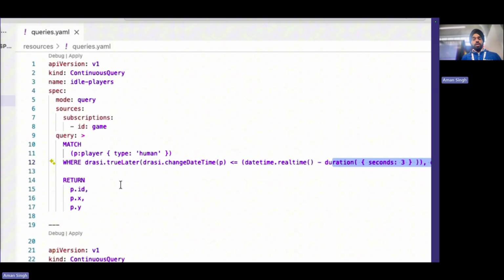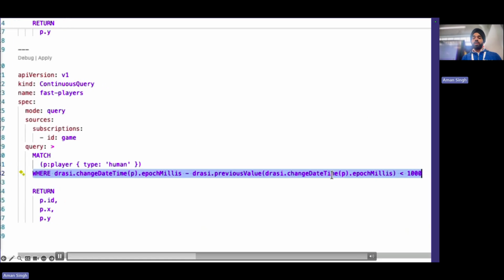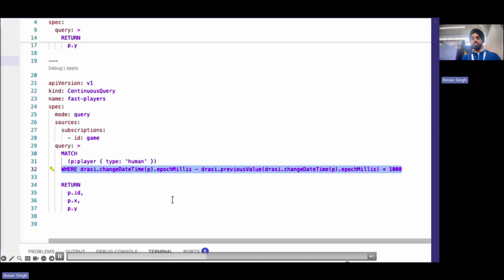It is a simple graph query with some temporal functions. And the second query here is going to help us identify the players that move really fast on the board. Now, this one also is filtering on human players, but only the ones that are making moves less than a second apart. And this, again, is a simple Cypher query, which should be familiar if you have dealt with graph databases. So no polling or state machines, just regular Cypher syntax.